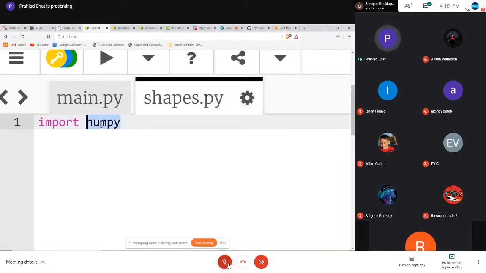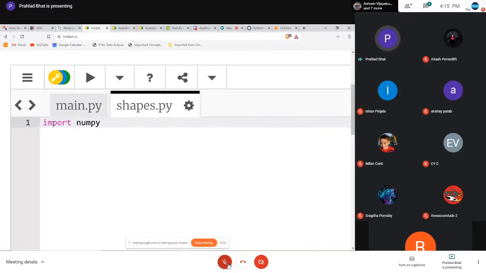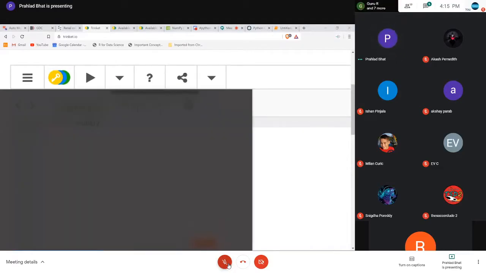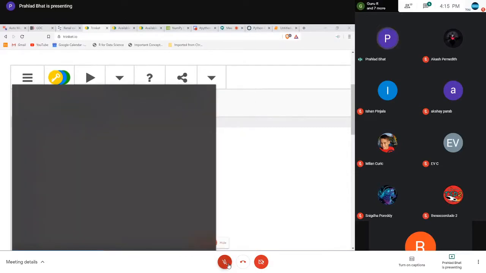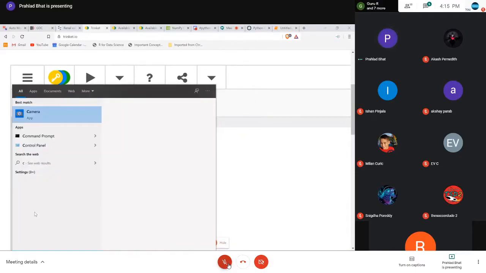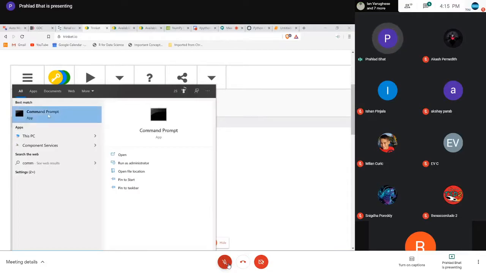NumPy is a package that allows you to do a lot of manipulation of data. It's a very data-structure-oriented package. But before you import NumPy, you have to download it using your command prompt. I don't want you guys doing this, I'm just going to show you as an example.